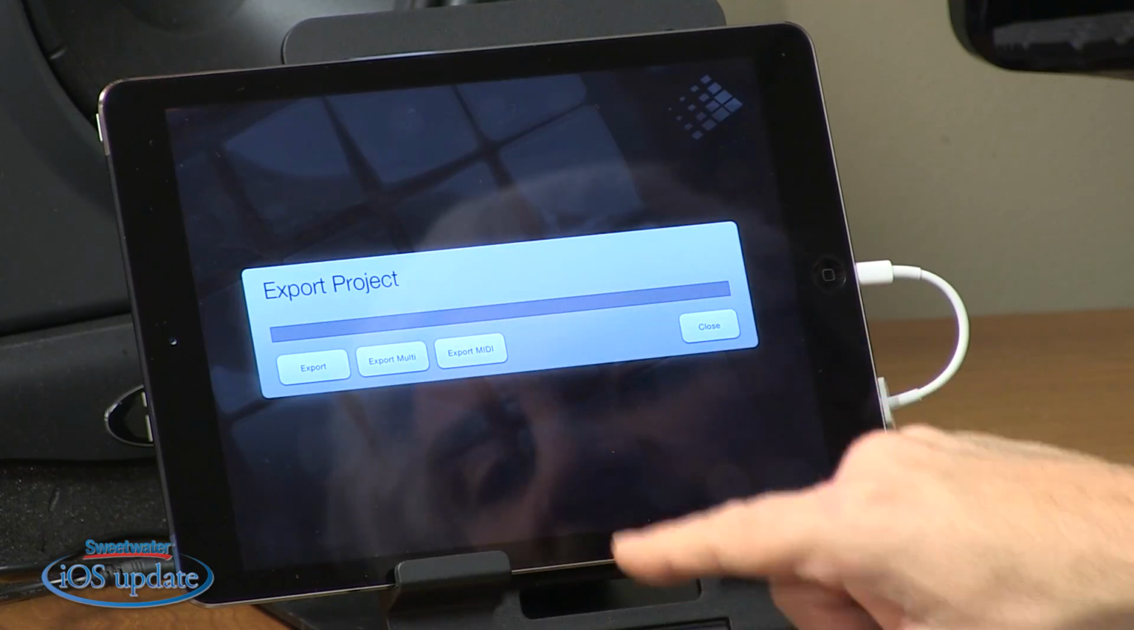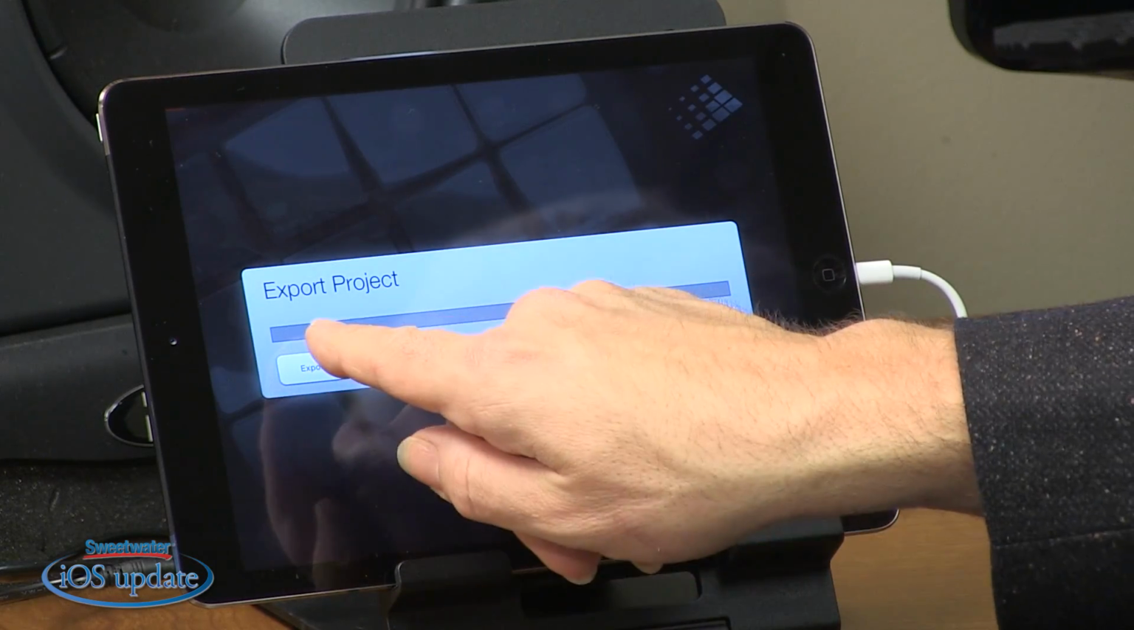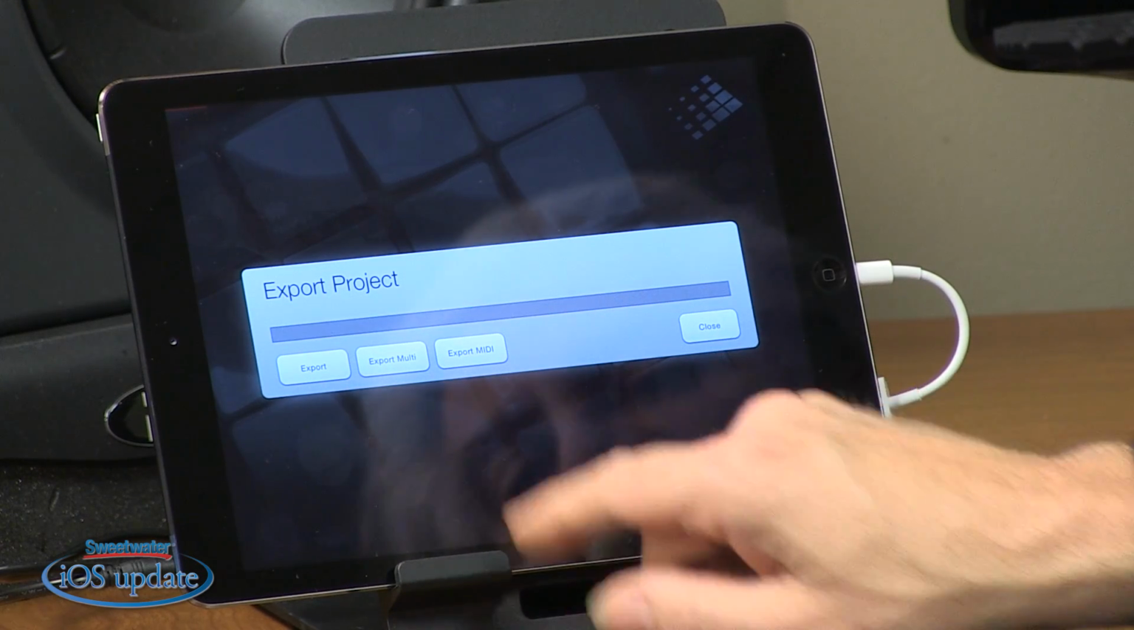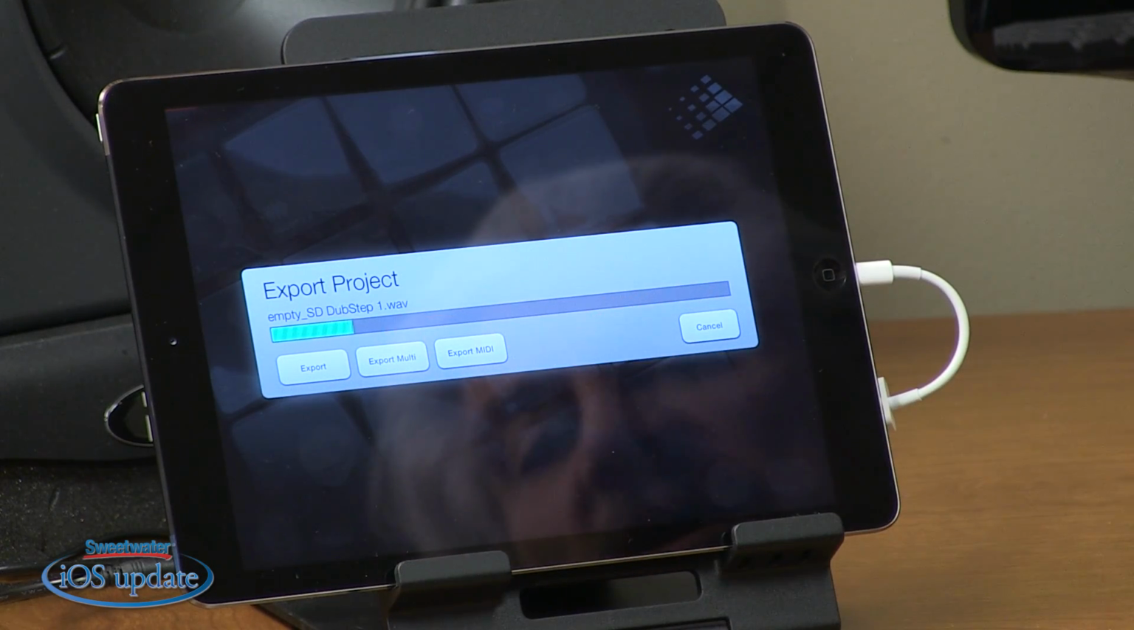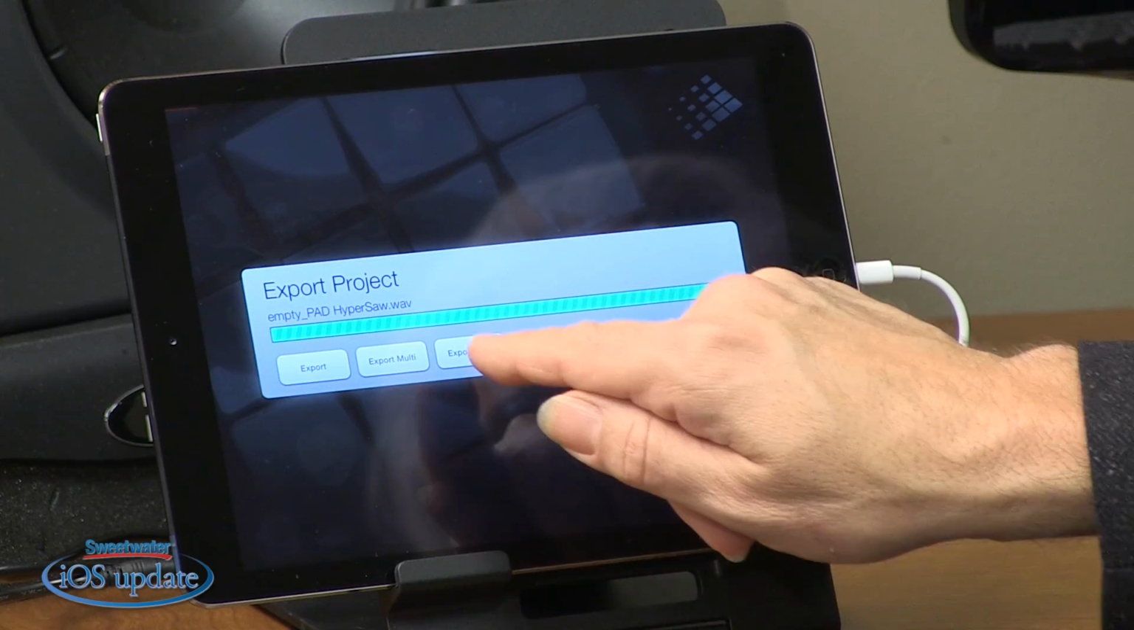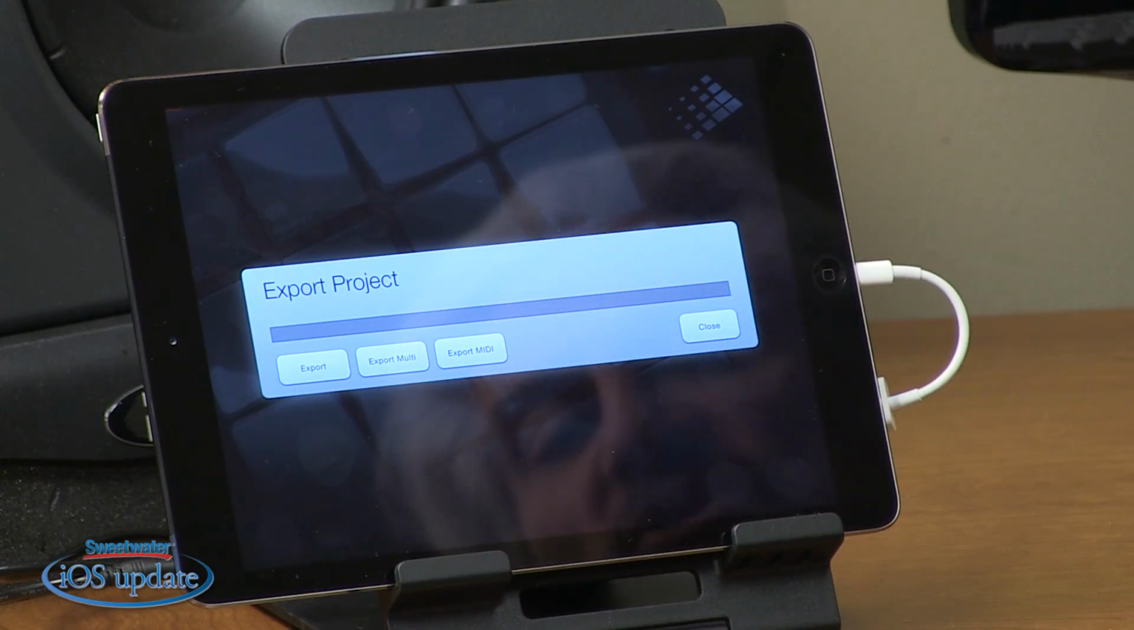Now once you've finished your song, it's very easy to export the parts or the complete song. Simply hit the export button and you're given a choice. Export will export the complete stereo mix. Export multi will export the individual tracks. And export MIDI exports our MIDI file.